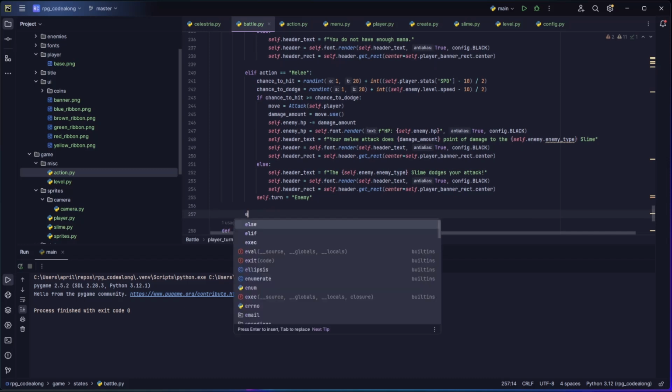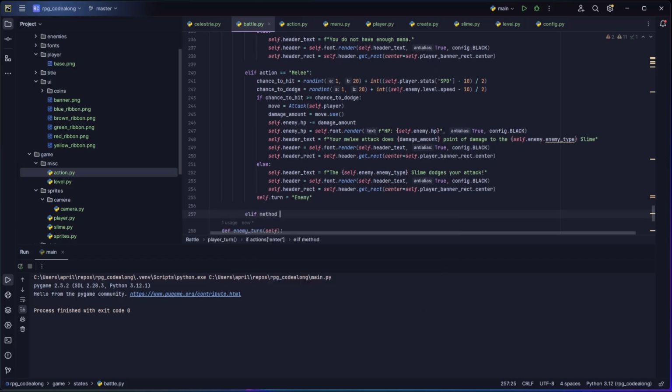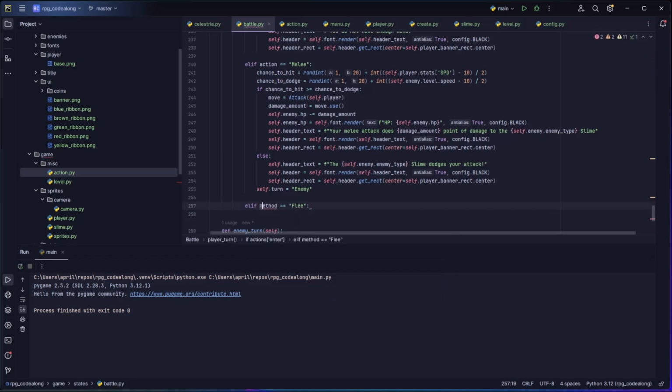Then we're going to check if the method equals flee. Not method, action. And in order to flee, we're going to do, let's see, chance to flee equals this one. The random integer plus the modifier.